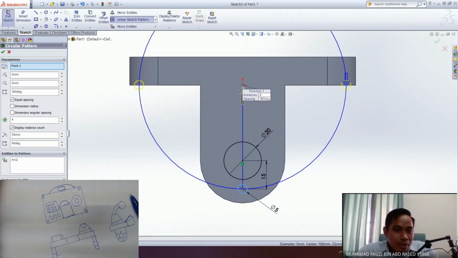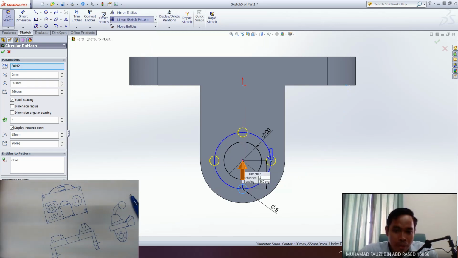The first thing here is point 1, which is the suggested center of the radial array. However, you can change this one to here. Make sure that this one is still in blue color, and then just click the center. Then the center of the array will change. We change it to this point.